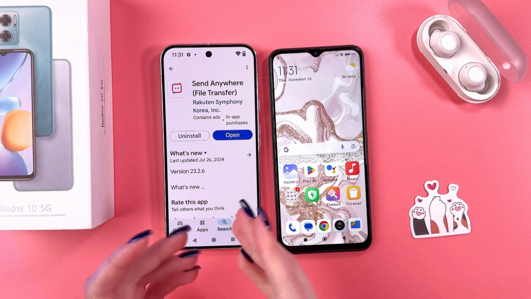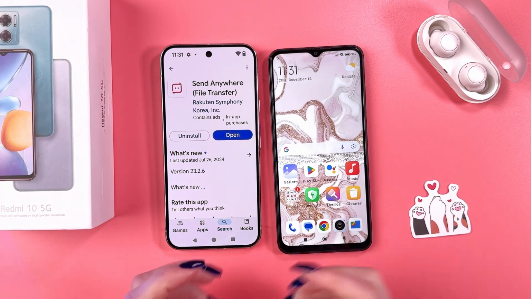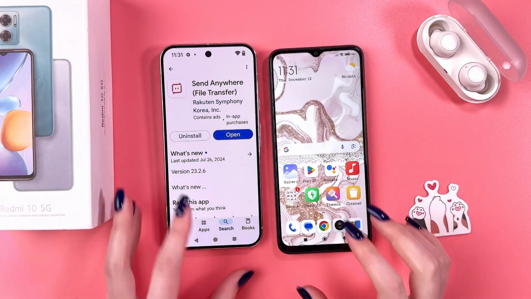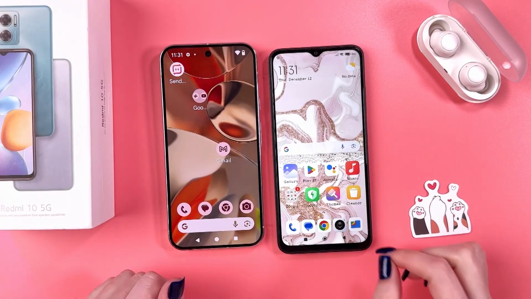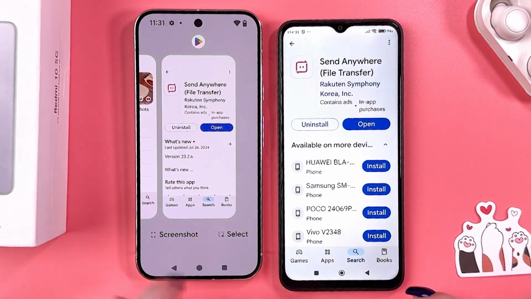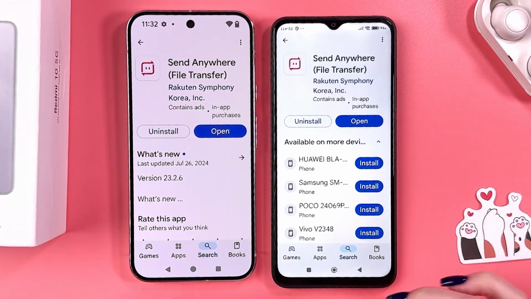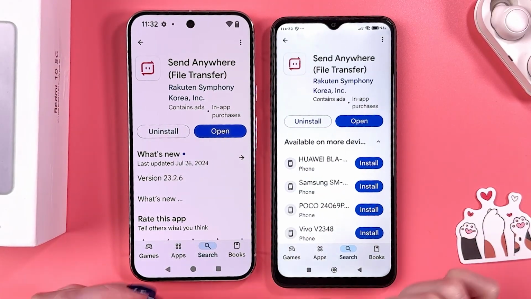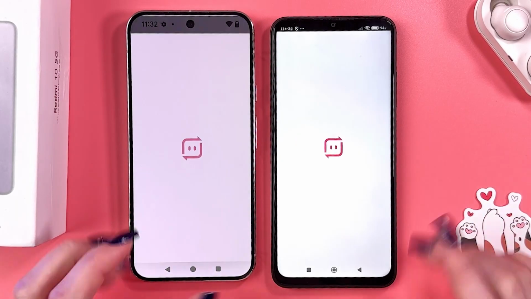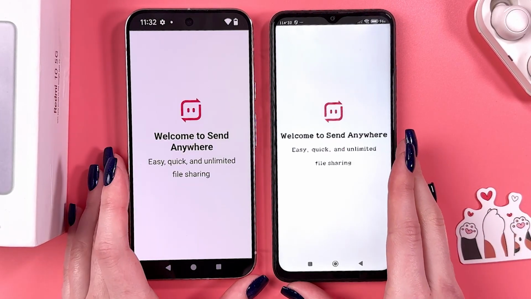Hi, to transfer all personal data from Android phone to Xiaomi Redmi 10, as a first step, we will need to find and open Play Store on both devices. And here we need to install this app, Send Anywhere. So after that, we can immediately open it on both devices, of course.